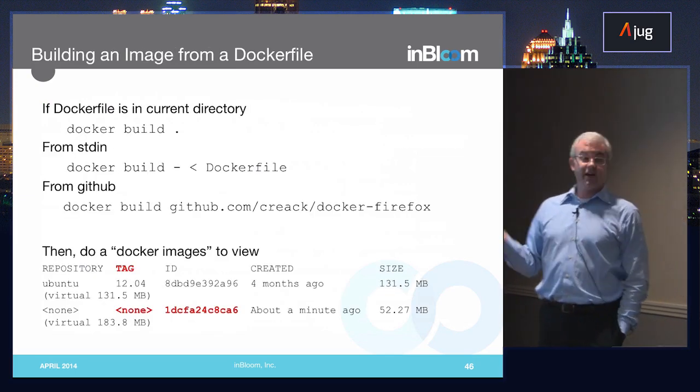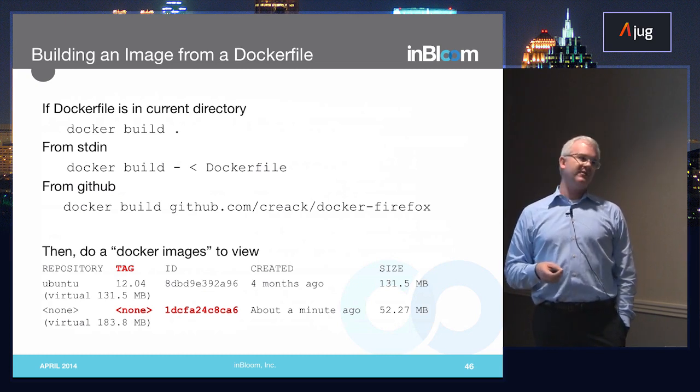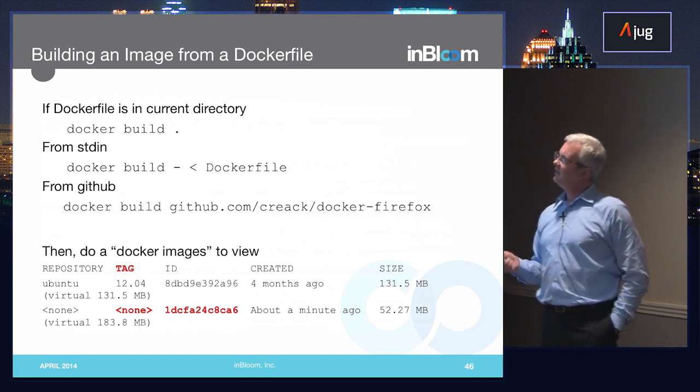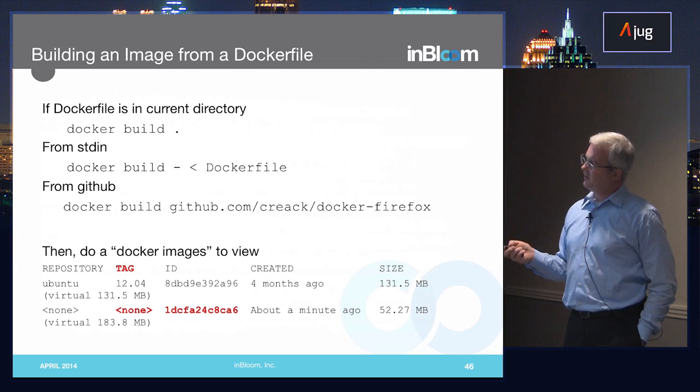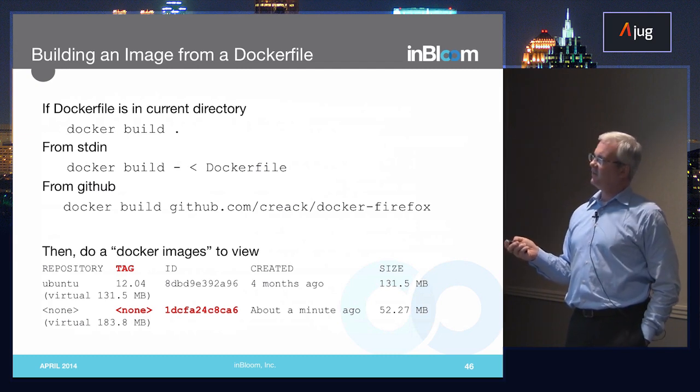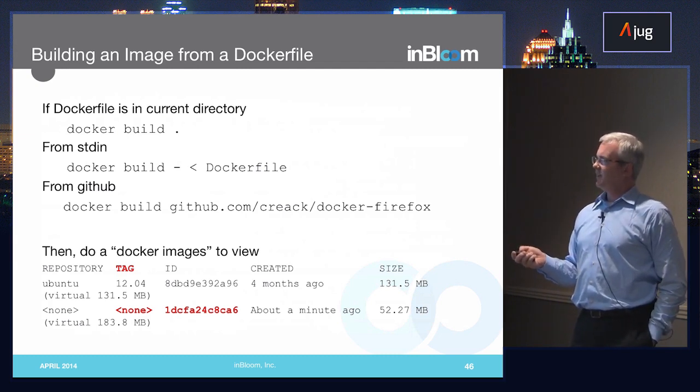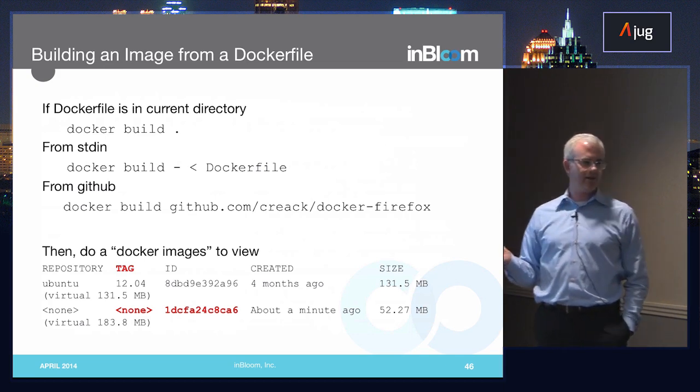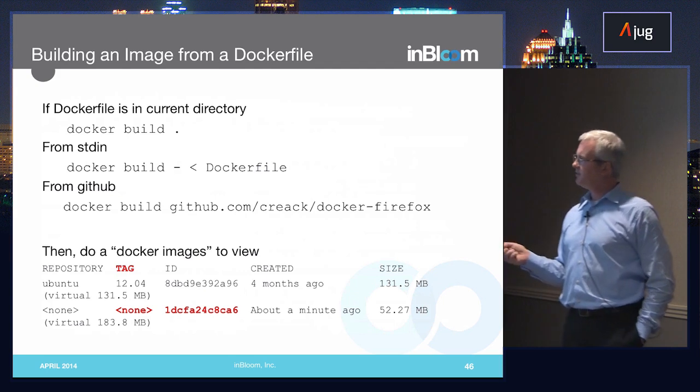So once you have a Docker file, what can you do with it? A Docker file is used to build an image. There are three ways you can do that. You can do docker build dot if you're in the same directory. You can use standard in this way, or you can build from GitHub. So if somebody else has a Docker file you want to reuse to build an image from, you can do that.